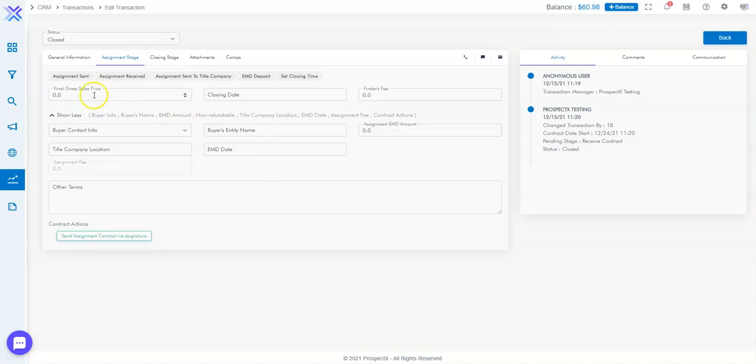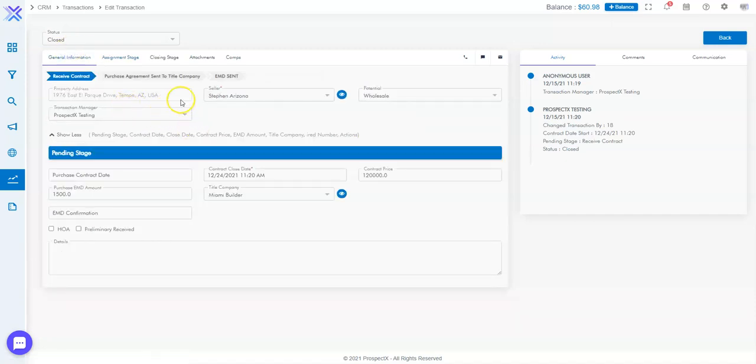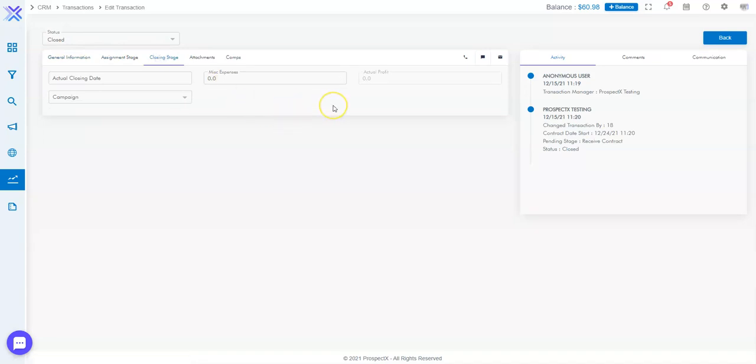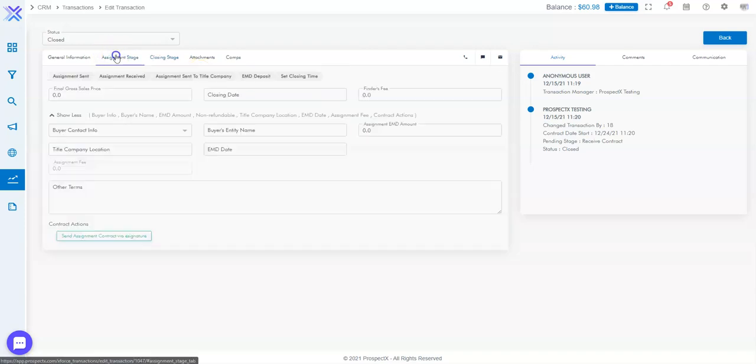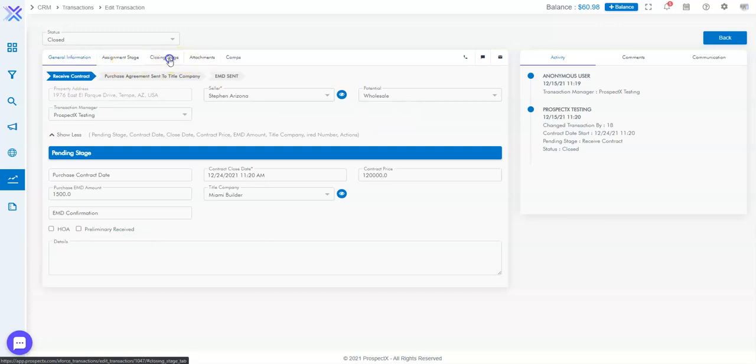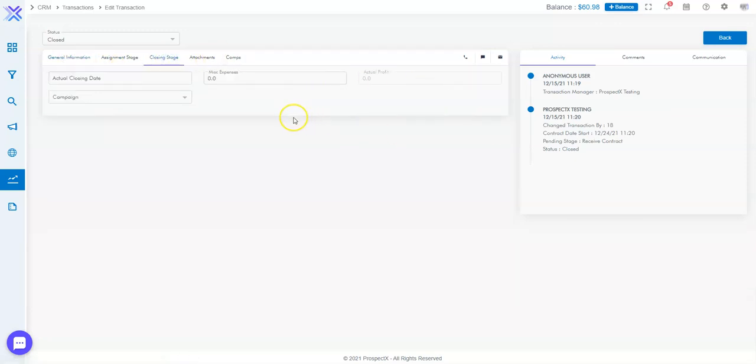You would enter what the actual final gross price was, finder's fee, the actual closing date, who the buyer is, their entity name, EMD, date, all of that kind of thing. When it's in closing, you'll actually have the closing date, the miscellaneous expenses. This field here will generate your actual profits, so it will take in any miscellaneous expenses, the finder's fee, EMD, that kind of stuff, and then give you what you actually made from that property.